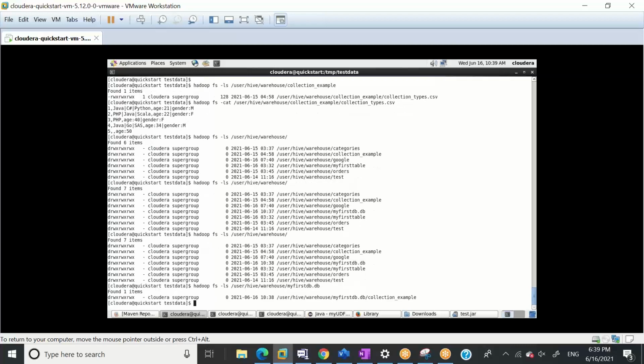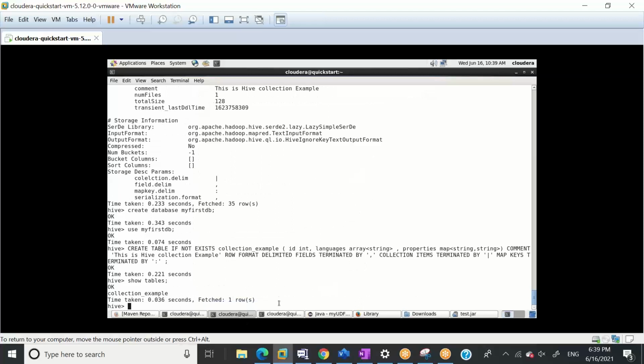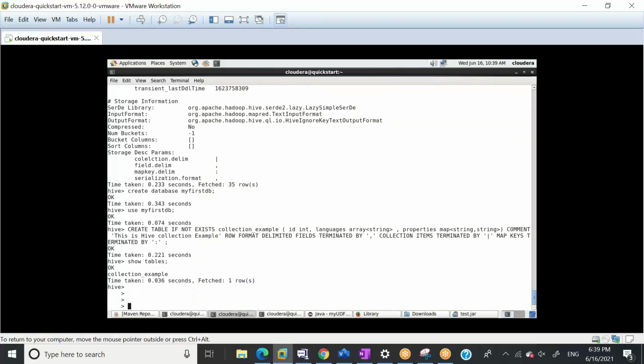So this is how the data has been stored. This is how the data is stored in your Hive warehouse directory behind the scenes. Okay, so this is how internal data is stored, right? Now let me tell you one more thing. If you want to delete this table, what's going to happen to the data?